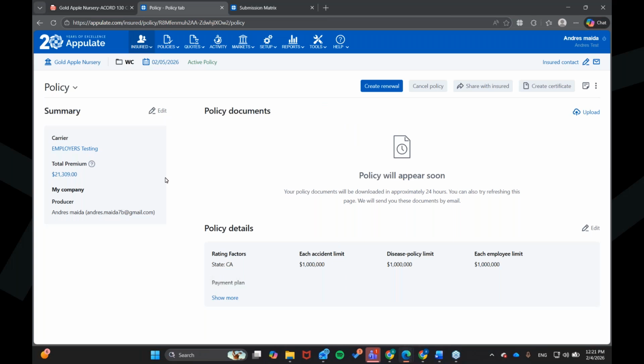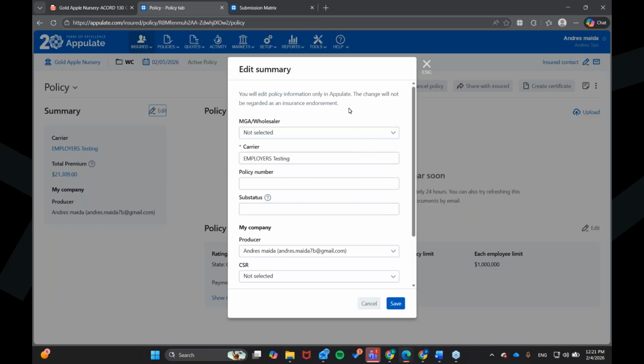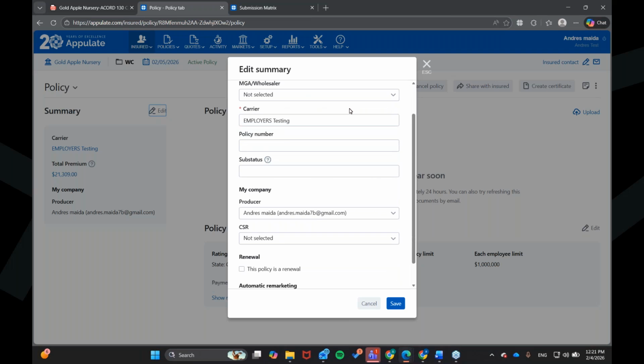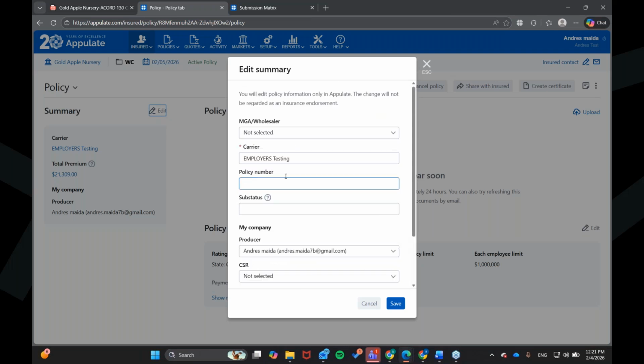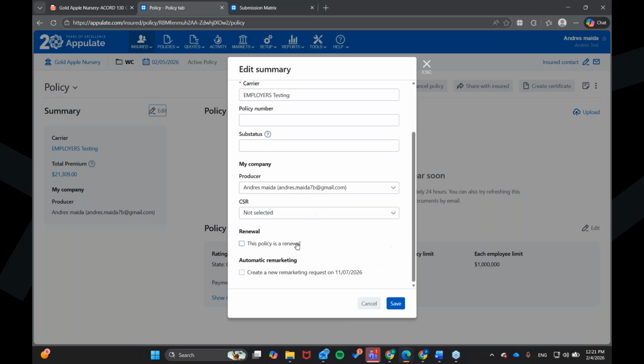Okay, so now that we already have this policy, we have the summary on the left side. Here, this is the summary of the profile of your client. You can include a policy number. You can adjust a few things if you need to. You can mark if this is a renewal for you.